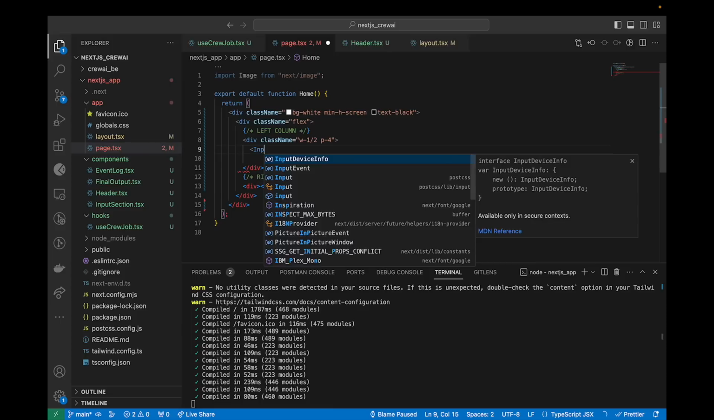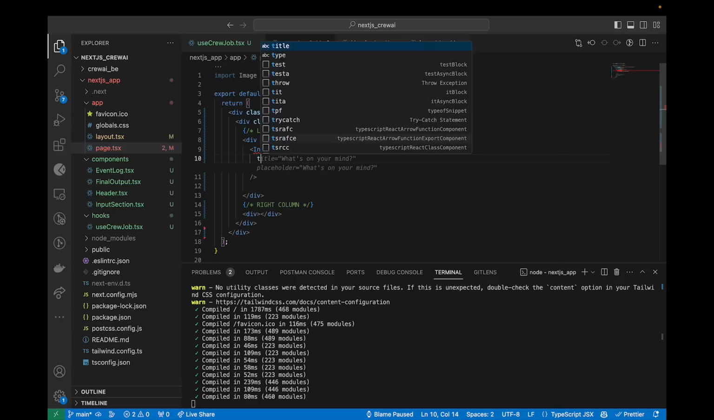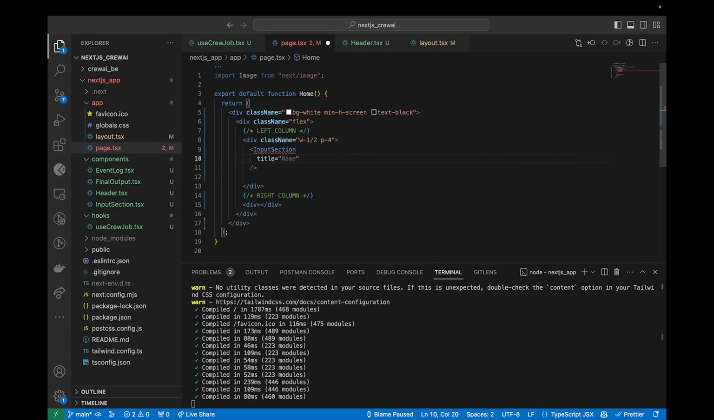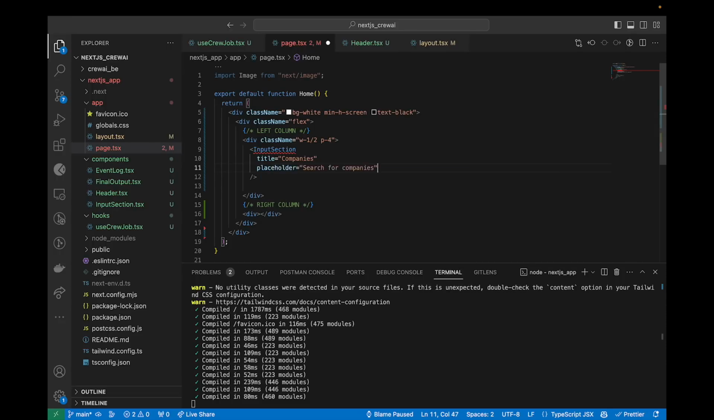So what we're going to do is say input section, and inside an input section, we're actually going to work with a few different fields. So I just want to show you what information we're going to pass into it before we build it. The first one is going to be our title. So what do we want to call this input section? Well, we want to call it companies. And then what type of information do we want to have as the placeholder for our input field? Well, we want that to be, add a company. So we're going to say add a company.